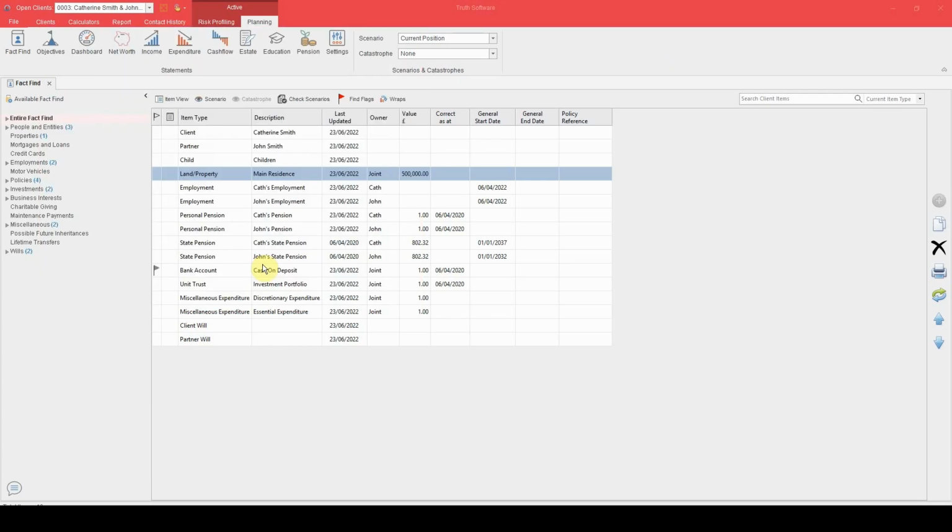The different planning statements in Truth allow us to give clients a visual representation of all the data we've gathered about them during the fact-finding process. To open these statements, you can click on the relevant icon from the Planning toolbar at the top of the software. The net worth, which shows assets and liabilities, is represented by the piggy bank icon at the top.